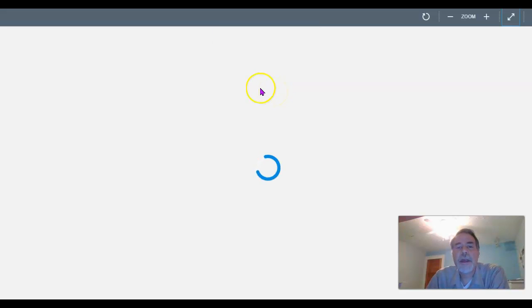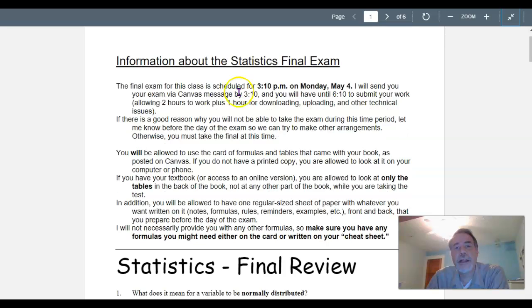It starts with some information about how the final exam will work. It's scheduled for 3:10 p.m. on Monday, May 4th. So by 3:10 on that Monday, I will send you the final exam as an attachment to a Canvas message, and you will have until 6:10 to work through it, scan your work, and submit it to me. So that part will work the same way as the last test we had when I sent you that test and you submitted your work online.